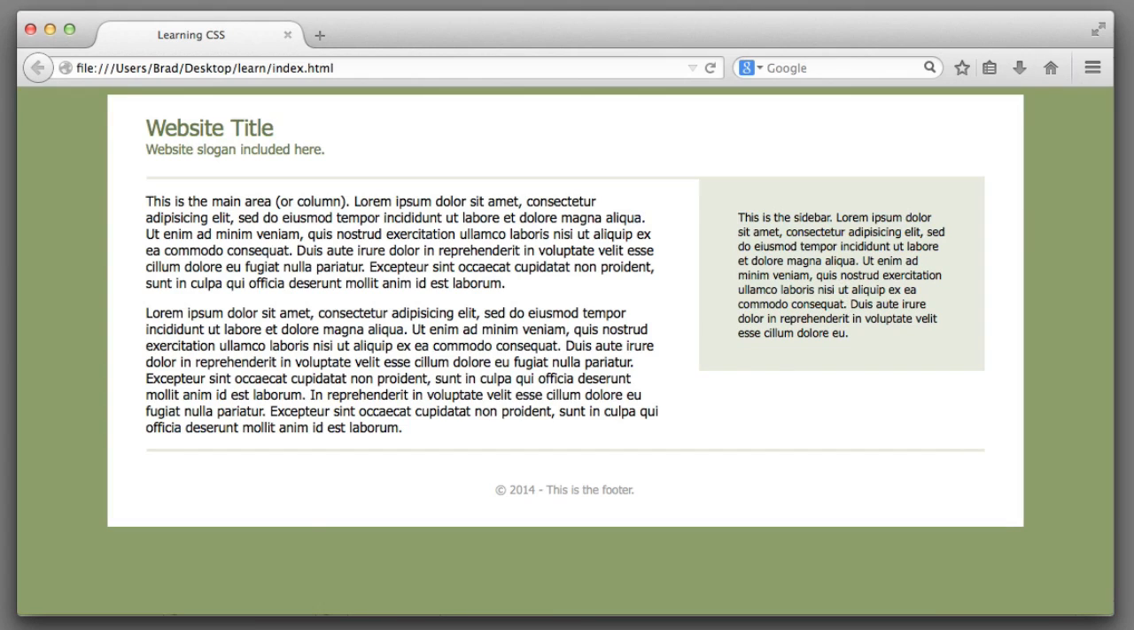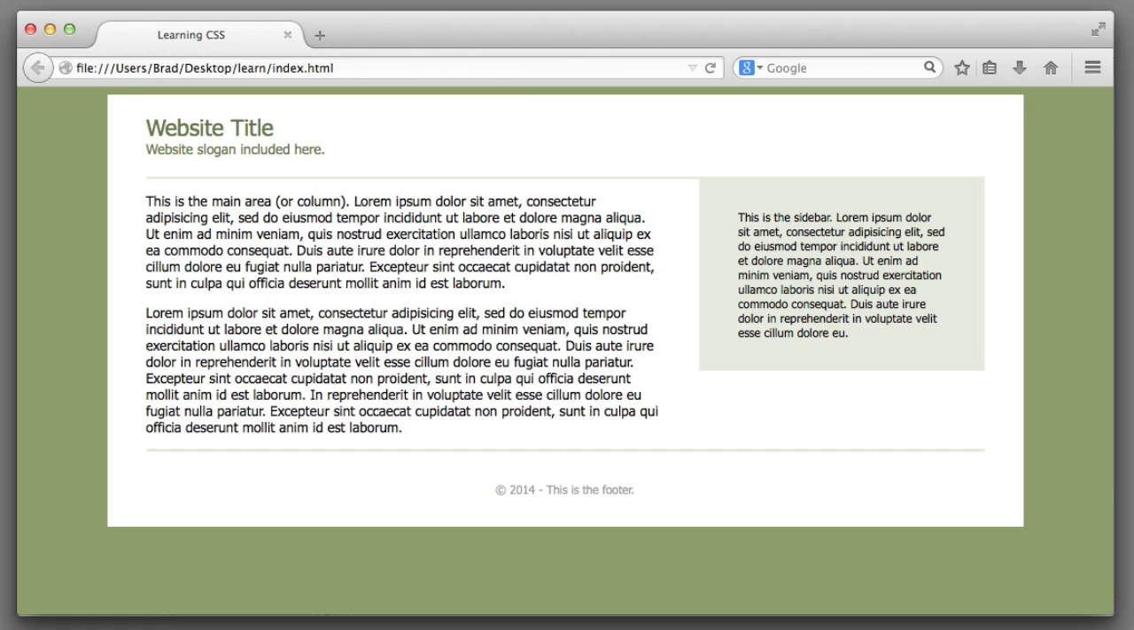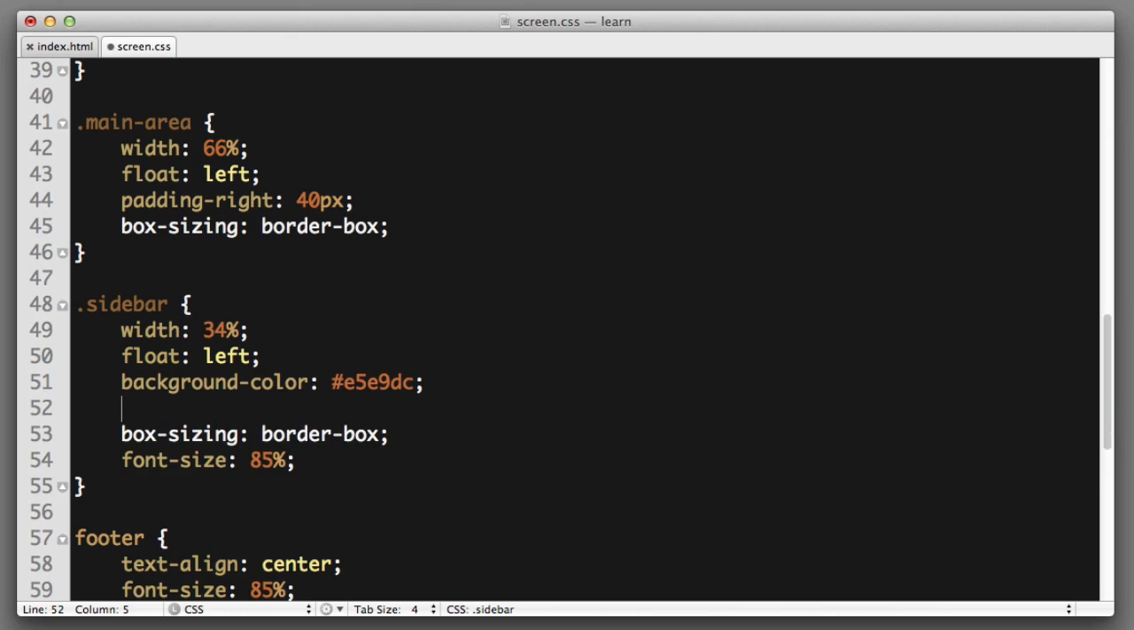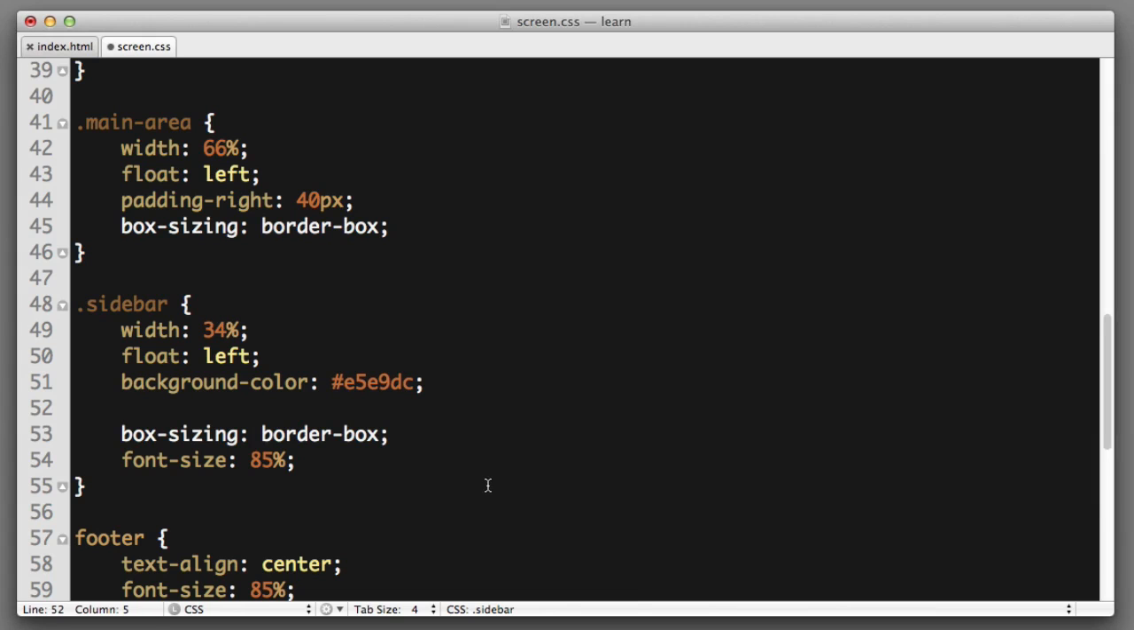Now I wouldn't be doing my job if I didn't show you a quick tip to write cleaner code. So you can see that we have 4 declarations just to control padding on this one element. Now there's something named CSS shorthand which will allow us to write much cleaner code. So all we wanted is 40 pixels of padding horizontally and 20 pixels of padding vertically. So we can say padding and then we can include 4 values. So the top value comes first.